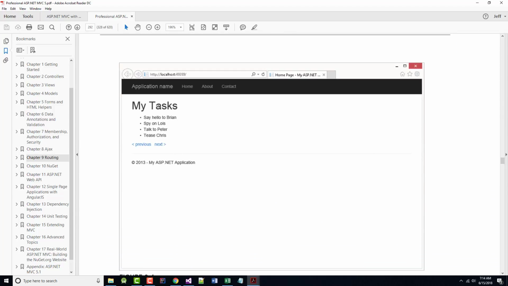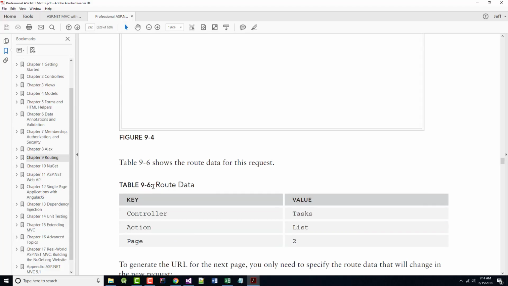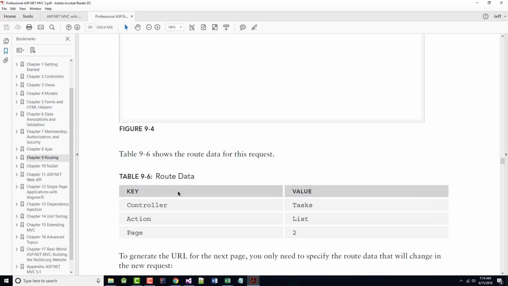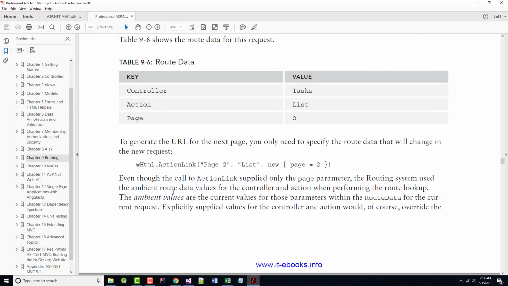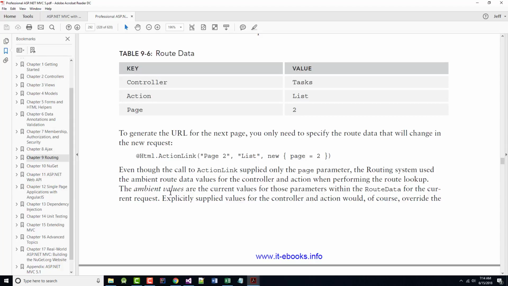There they are. Table 9.6 shows the route data for the request. To generate the URL for the next page, you only need to specify route data that will change in the new request.